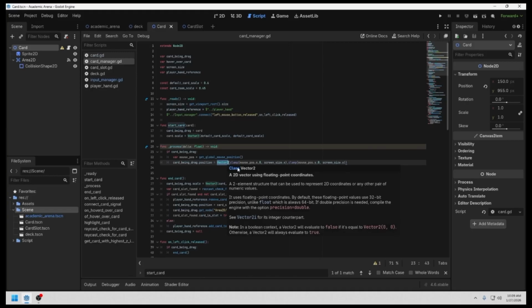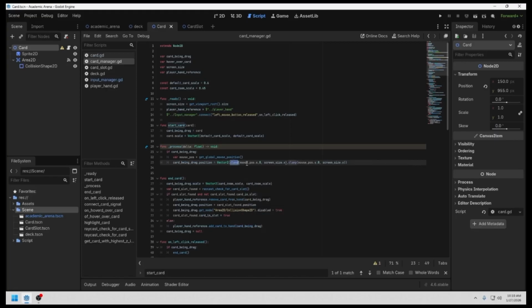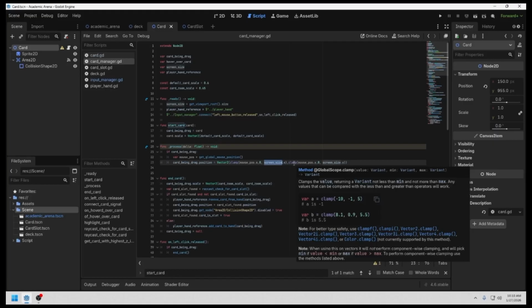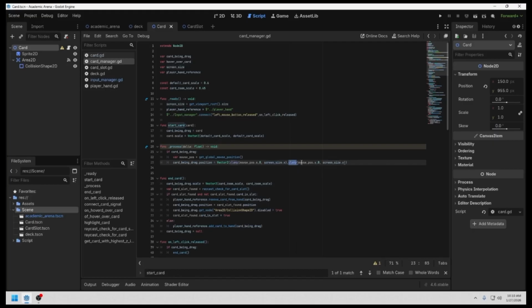We take the x and y values and pass them into the clamp. Now the clamp function limits the value between the minimum, which is set to 0, and the maximum, which is the screen size of x. Same with the y position, we have clamped the mouse position to the axis with the minimum 0 and the limited screen size of y.